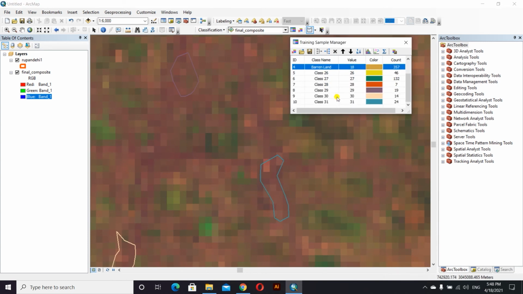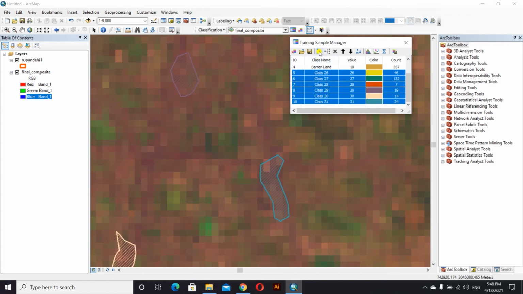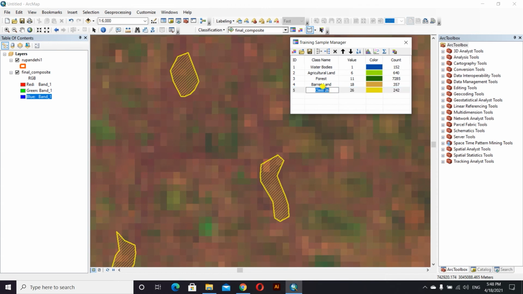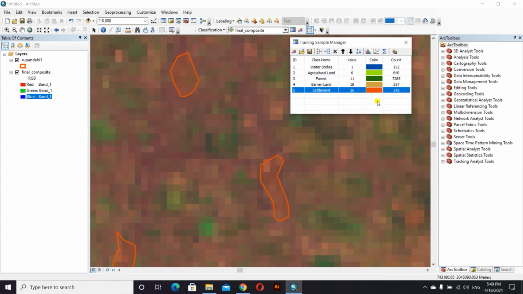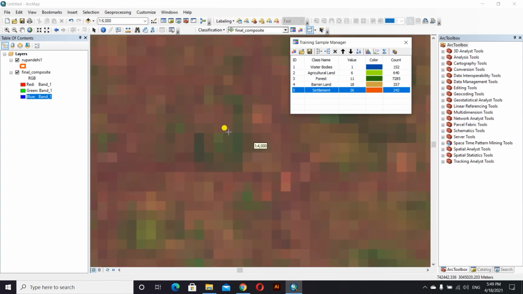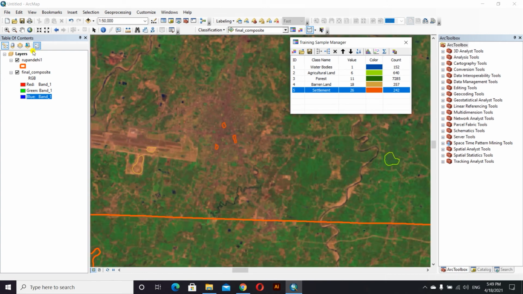So let us merge, and we'll give this the name settlement. The color we will be using is, okay, this color is okay. So we have made our samples.